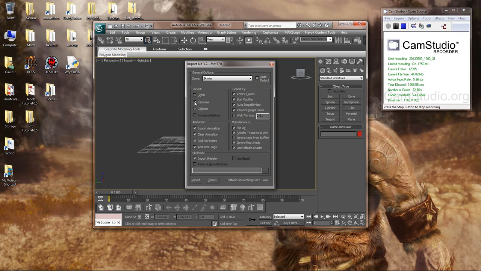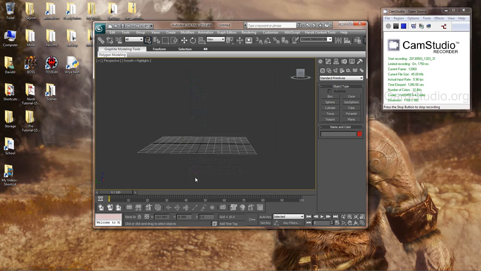All right, when you import a skeleton, you do want cameras. You don't want any animation. Some of these checkboxes might be irrelevant. I just uncheck them anyway. So you want these two boxes up here in the top, these two boxes over here on the bottom. Import skeleton and cameras. Import.